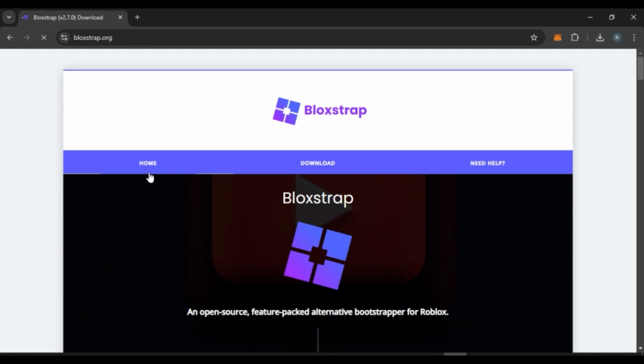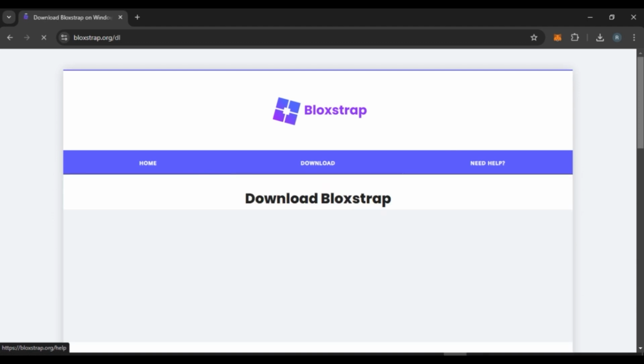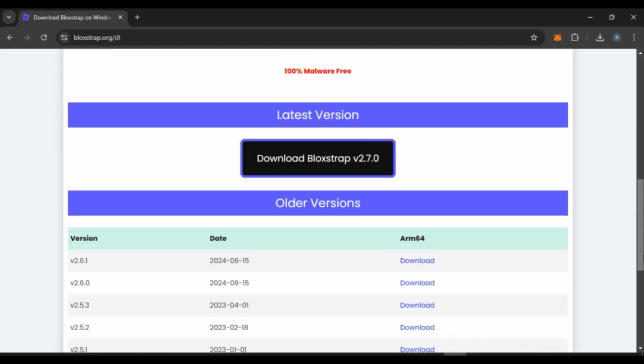Here you'll be able to see three options: home, download, need help. All you have to do is click on the download option that you can see right over here. Scroll down. Now here you'll be able to see the latest version. You can also see the older versions over here.